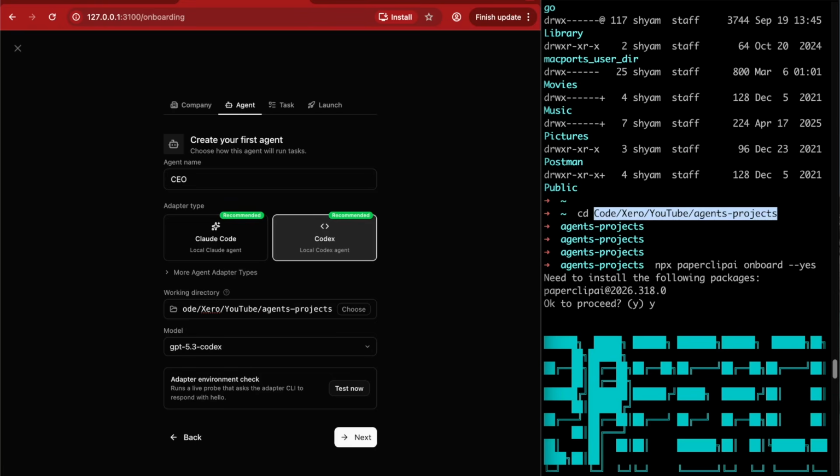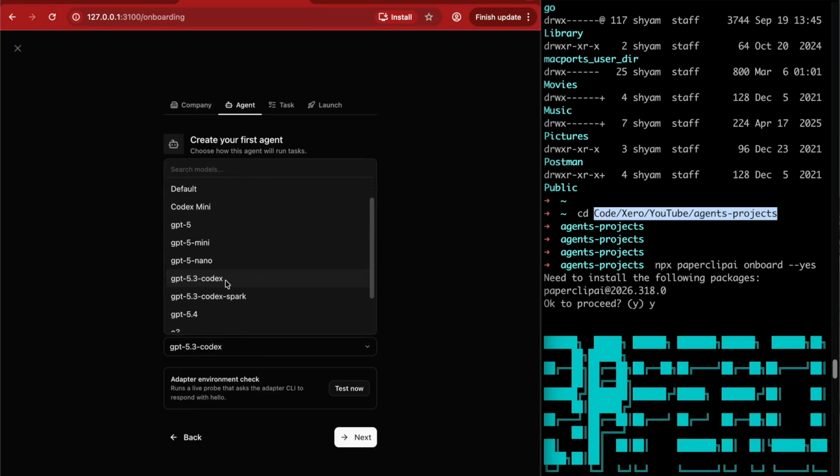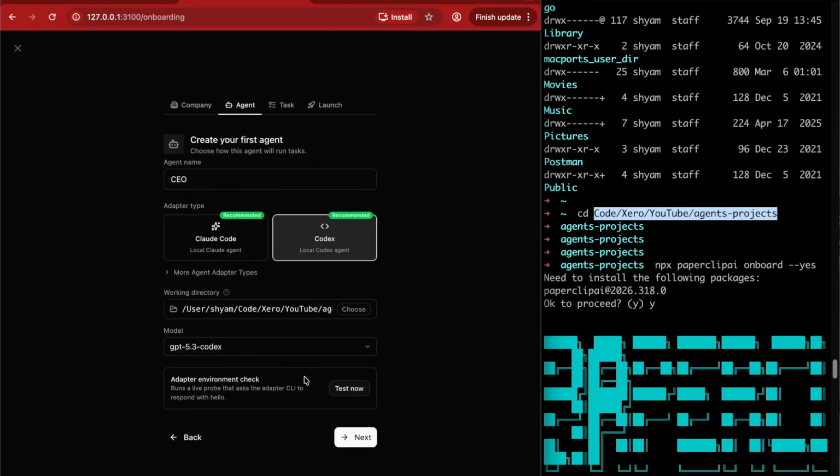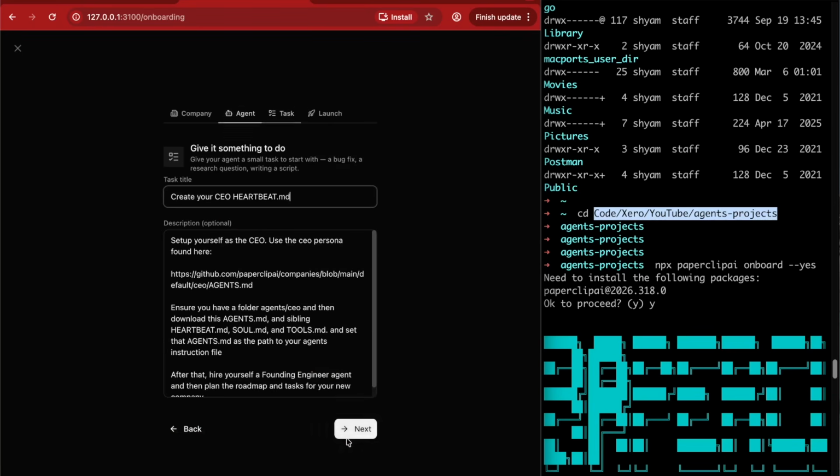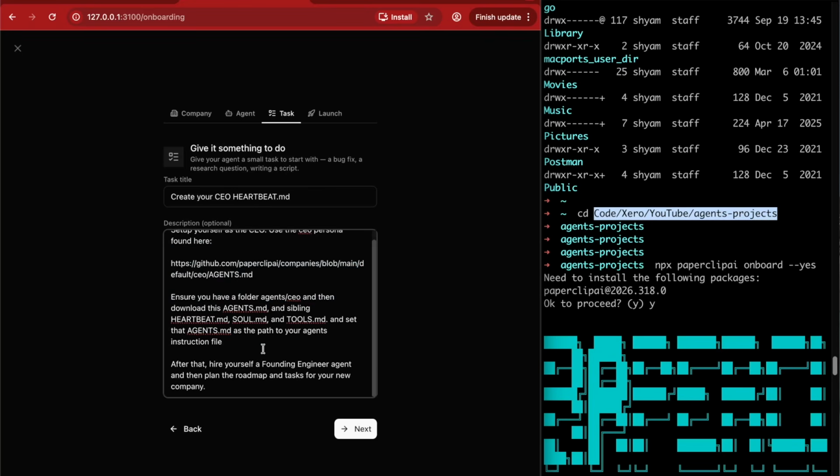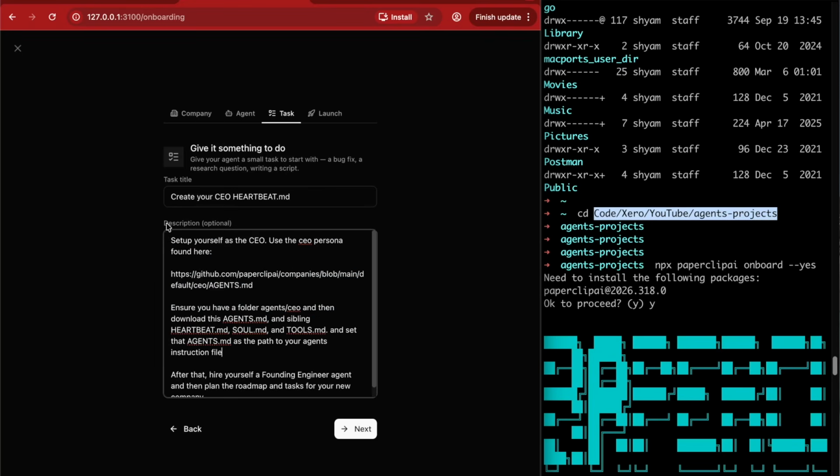Okay, so it will be the full path of the working directory, and then you can choose the model, which model you want, like Codex 5.3, GPT-4. So I'm just leaving the default, and then next. Here it will create some heartbeat.md file, which defines how this agent will run. So we will leave the default for now and move ahead.